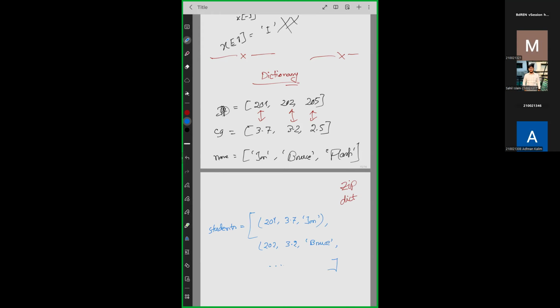So the zip object, let's say I'm showing it as a list, will look like this. You have all three inside a bracket, like inside a tuple. So now it says that 201 is the ID, the CGPA is this, John is this. Is it clear?